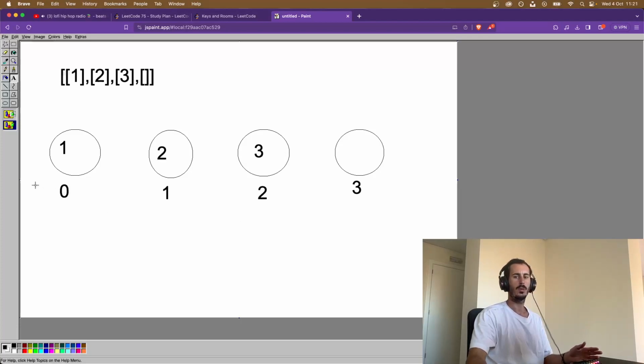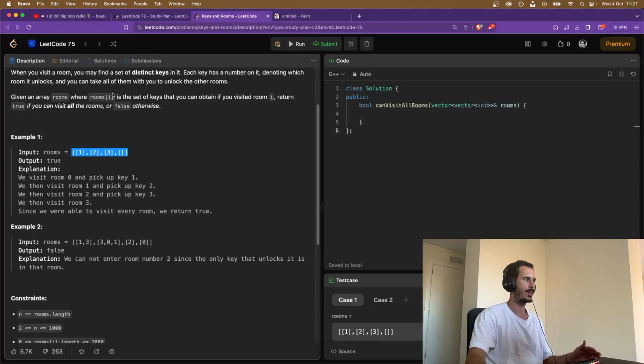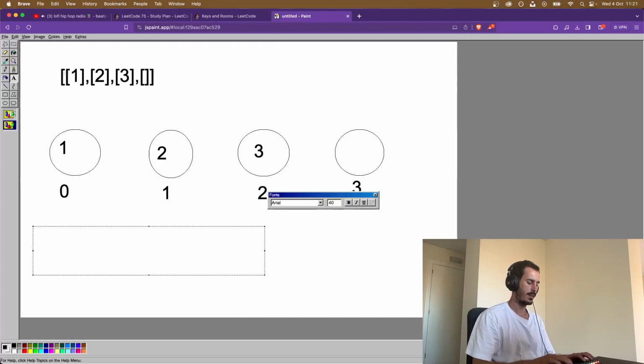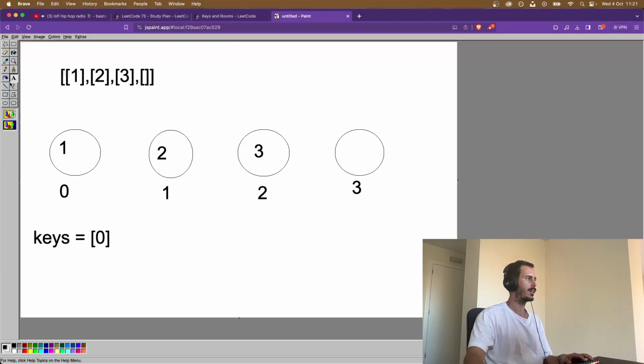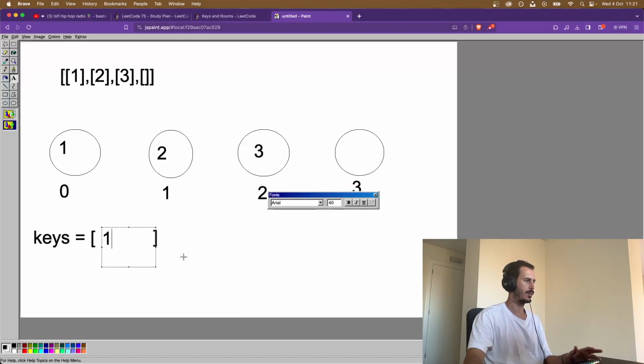So what do we do? Well, we start with one key, which is the room 0 key. According to the problem, we can always enter room 0. So let's say keys equals 0. And we pop the key, and then we visit it, and then we insert the keys that we find here. Like let's say 1. In this case, we just insert the key of 1. Cool. Then we repeat the process.